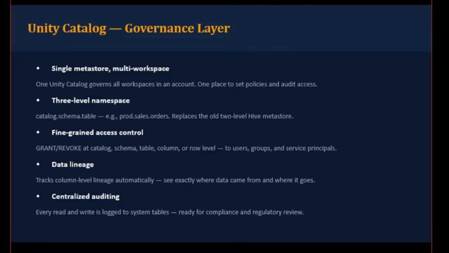If Delta Lake is the storage brain, Unity Catalog is the governance brain. Unity Catalog provides a single metastore that governs all workspaces in a Databricks account. Before Unity Catalog, each workspace had its own Hive metastore, which meant governance and access control was fragmented across workspaces.